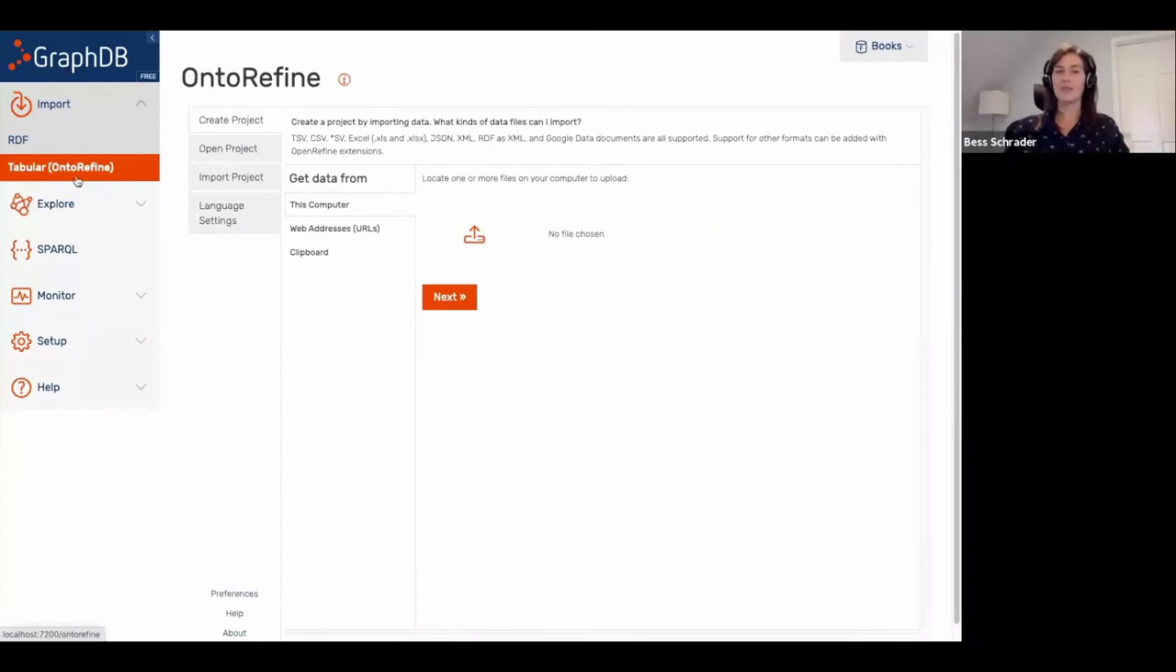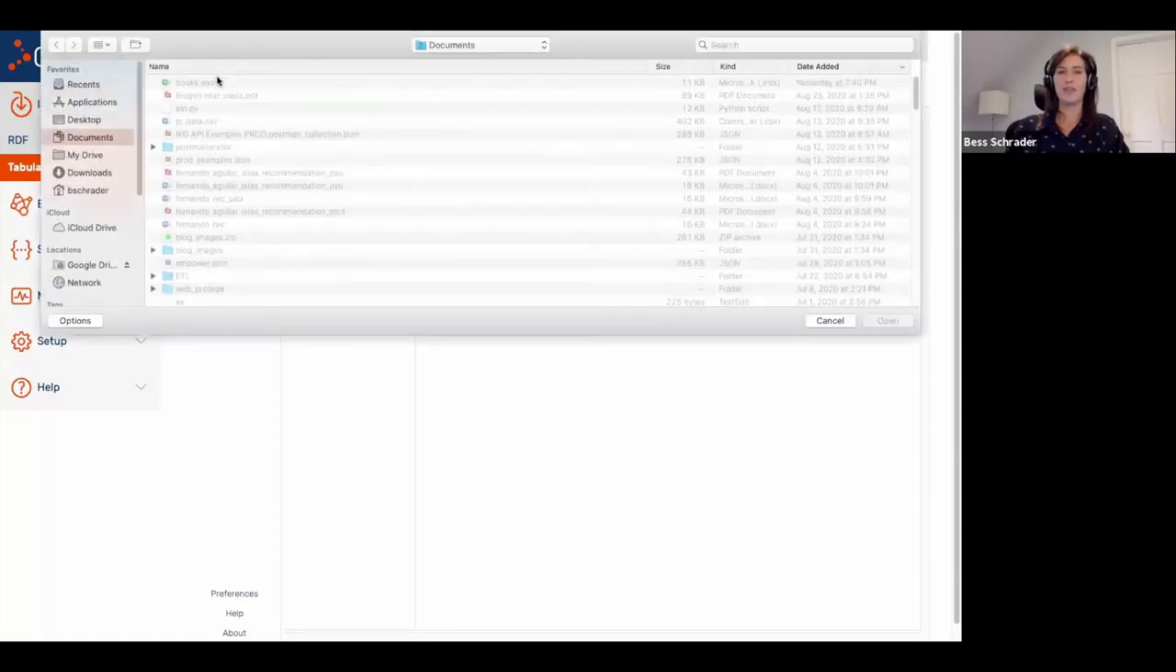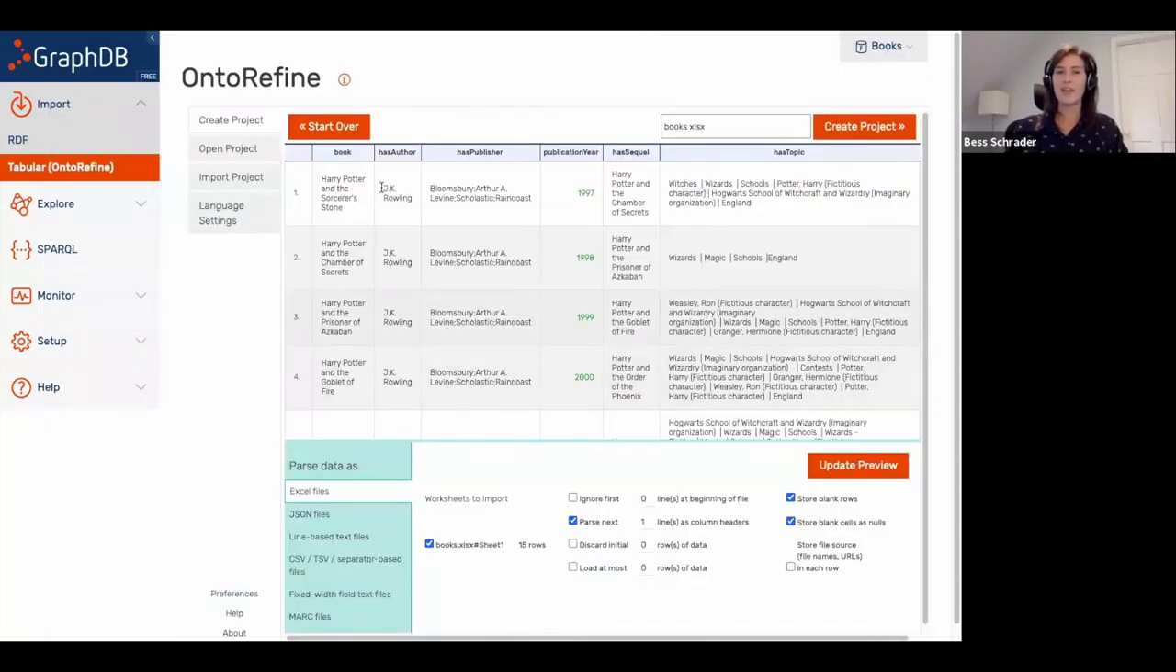This is a tool in GraphDB called OntoRefine that allows you to upload and transform tabular data. There are lots of ways you can get tabular data into an RDF format. If you're a developer or programmer, you can write your own code to do this. There are lots of tools out there that will do this for you. This is just one tool that's easy to demo. So first, I'm going to upload my Excel file. And this will upload my data for me and give me a preview here.